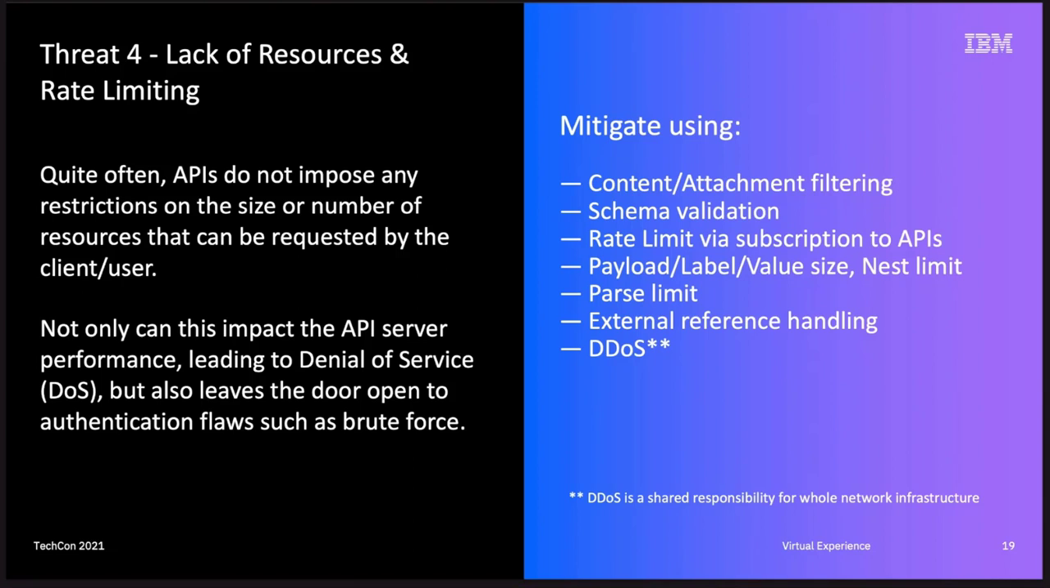Without these measures in place, attackers can use an indefinite number of resources to gain access to applications, limit the functionality, or just stop it from functioning altogether. How can you mitigate this threat using API Connect?